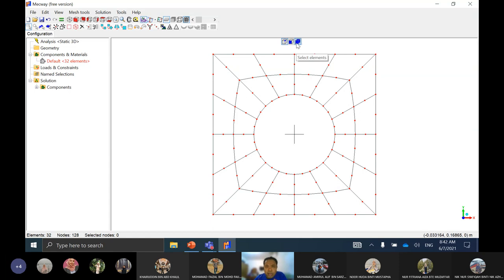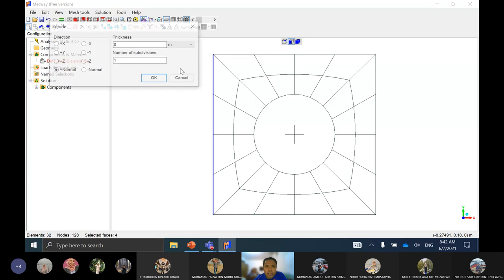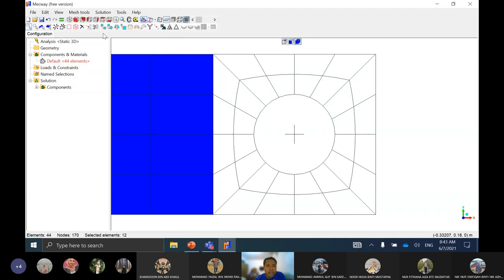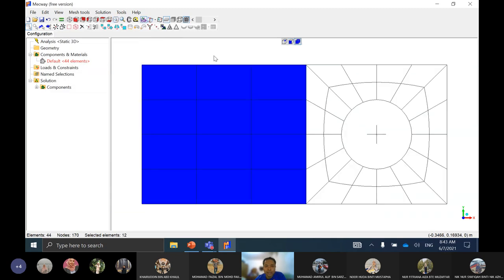So I have to extrude this to the left side by 350. So I have to select those nodes. I have to select this face. You see this is selected. And I will extrude this to the left side, which is in X negative. By how much? By 0.35. How many divisions? Say 3 divisions. So I will click OK. Can you see that now it's being extruded to the left side?